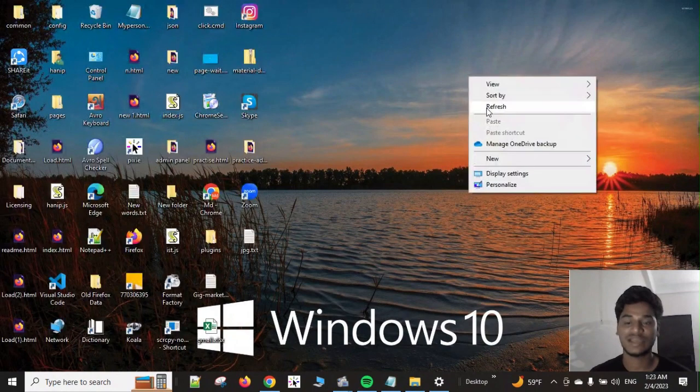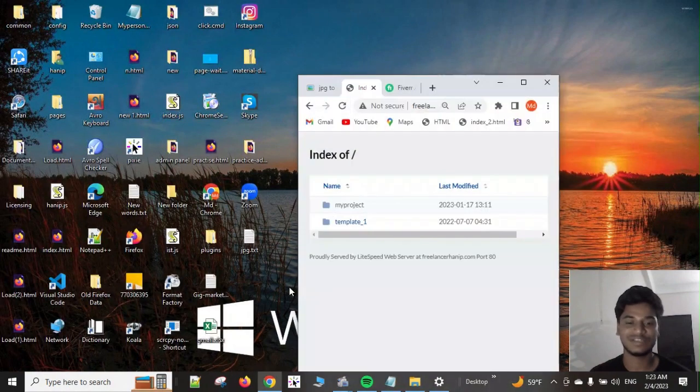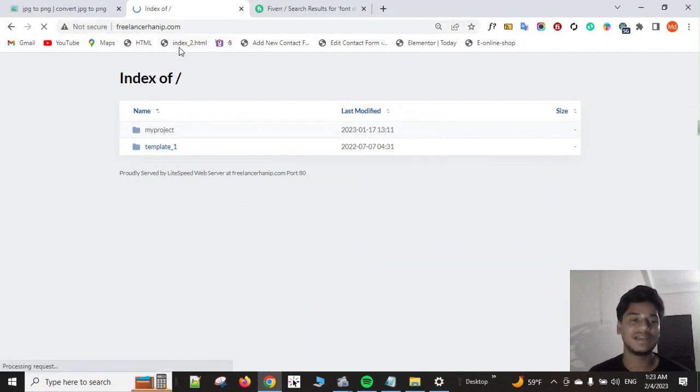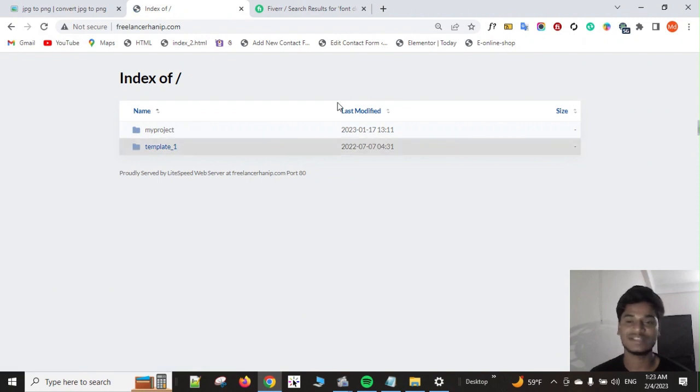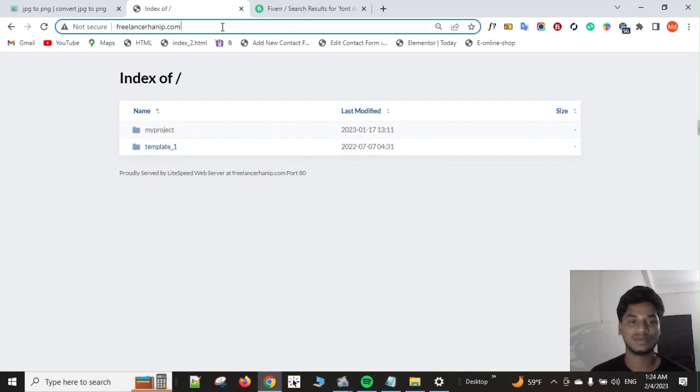To do this, we have to go to my cPanel. Let me go to my cPanel. Now you can see there is my domain name, and under this domain name I'll install WordPress manually. You can learn how to do this in this tutorial. This looks like a folder, and just below this I'll install WordPress.